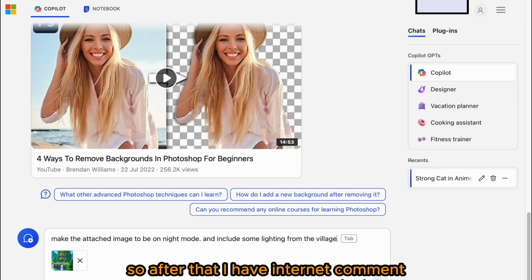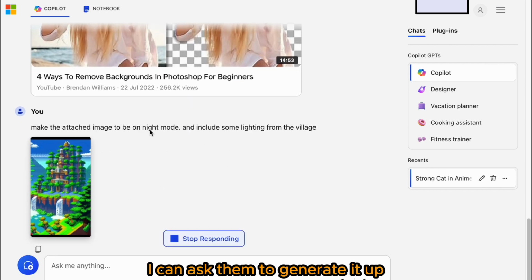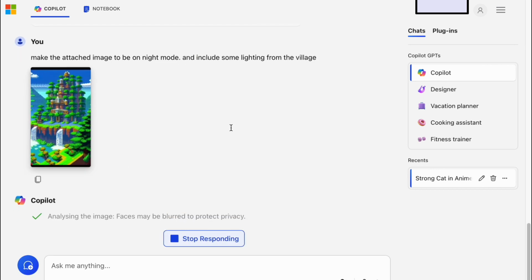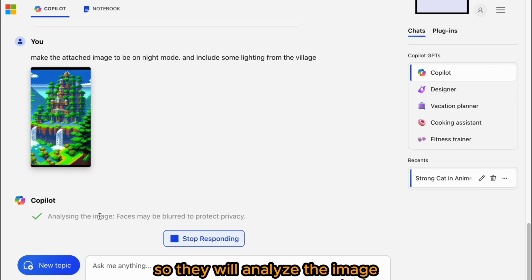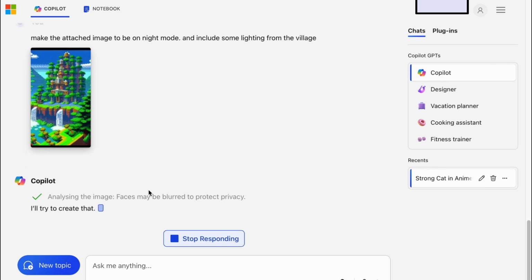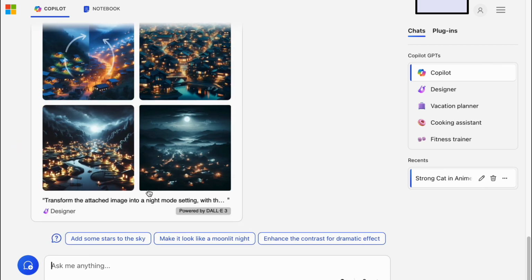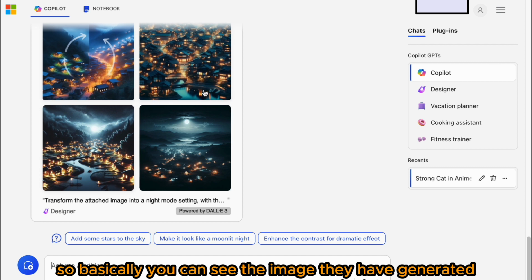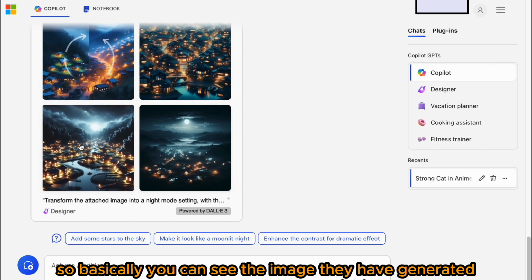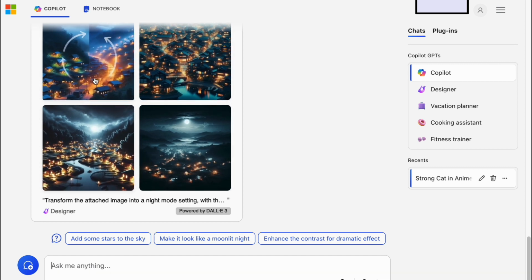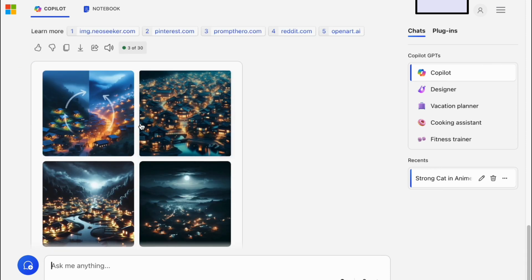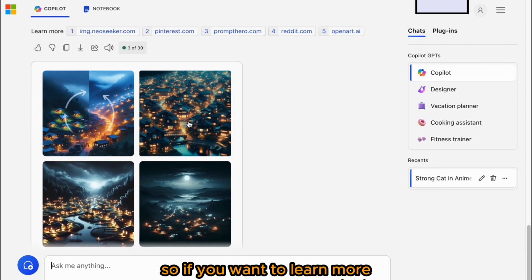After that, I have inserted my comment. I can ask them to generate it. So they will analyze the image and also provide the solution. So basically you can see the image they have generated. So it's quite fast.